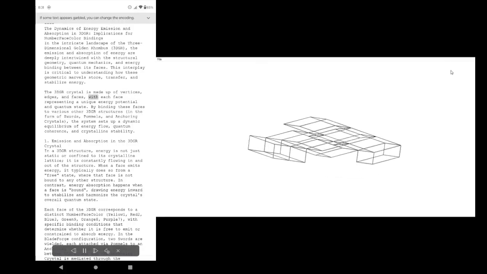The 3DGR crystal is made up of vertices, edges, and faces, with each face representing a unique energy potential and quantum state. By binding these faces to various other 3D jar structures, in the form of swords, pommels, and anchoring crystals, the system sets up a dynamic equilibrium of energy flow, quantum coherence, and crystalline stability.